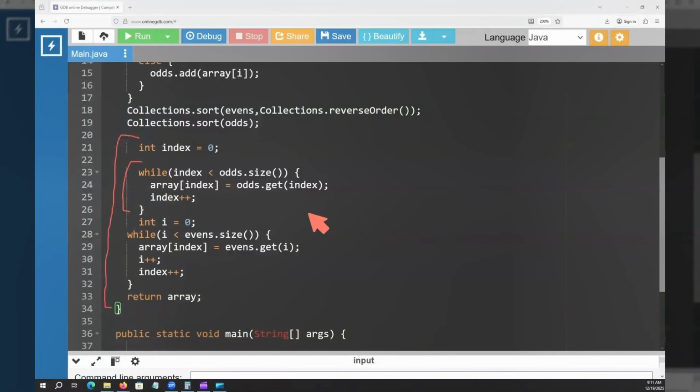Got a loop right here where I'm going to loop the length of the odds array, because the odds array list elements are going into the array first. So we're going to tackle that one first. I'll loop the length of that, and then I'm going to put each element of the odds into the original array. That's what I'm doing in this loop. And then I'm going to move the index of the original array forward.